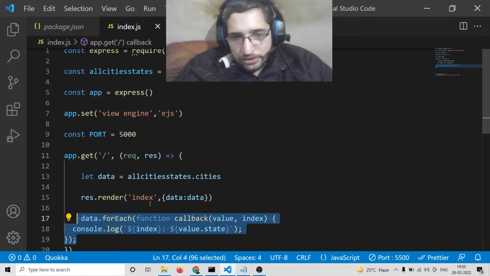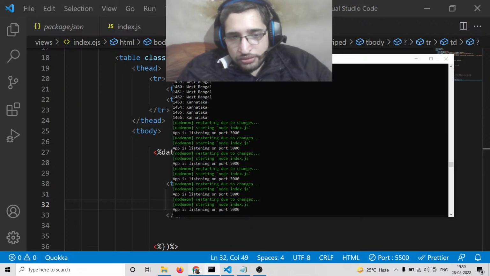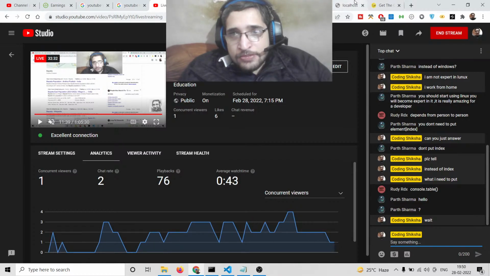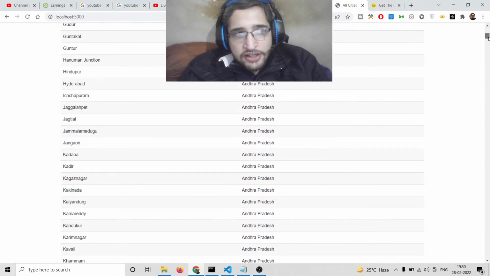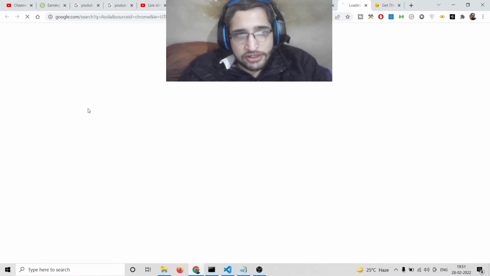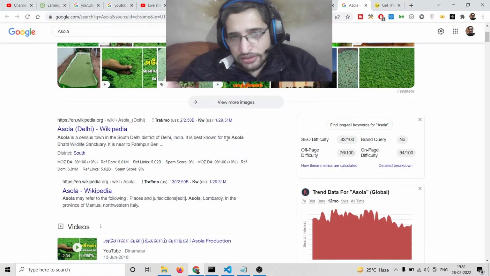I think that's it. So now guys, we simply need to launch this application. Hopefully this should print it. So now if I refresh it, now guys you will see that this is a city name, this is state name, list of all states and cities in India. If I drag down, you will see all the cities will be there, all with their city names, with their state names. If you search the city, Asola, it is there inside Delhi state.